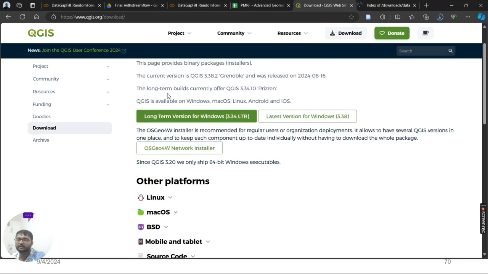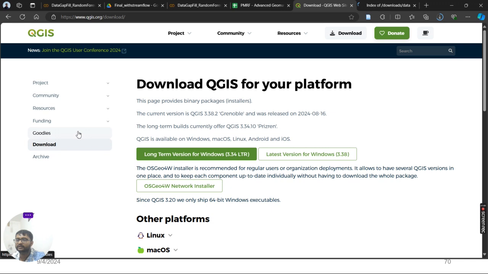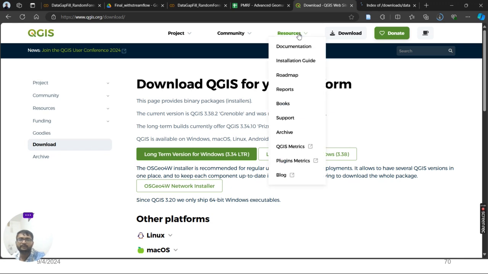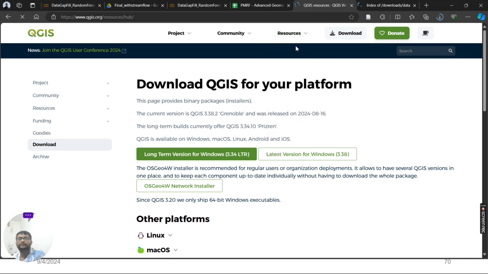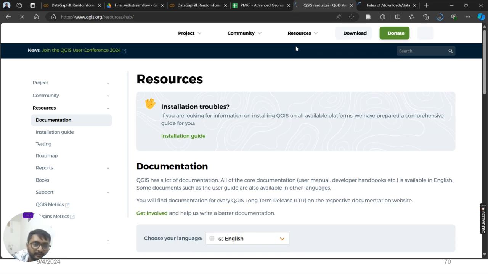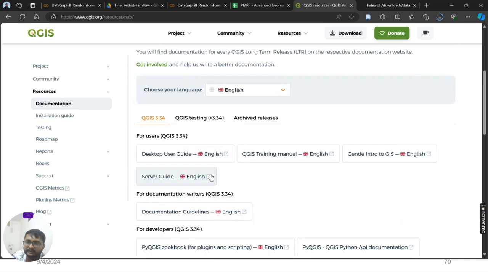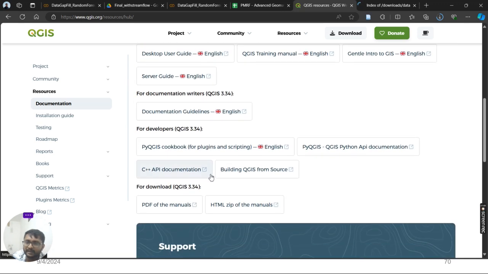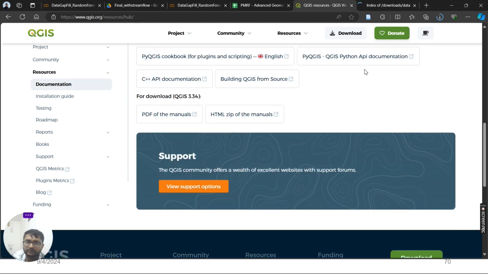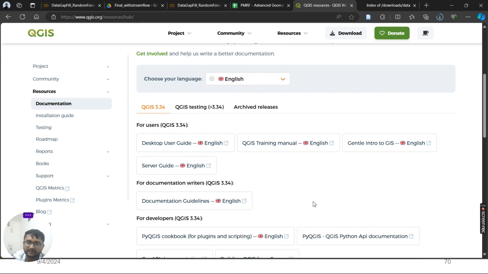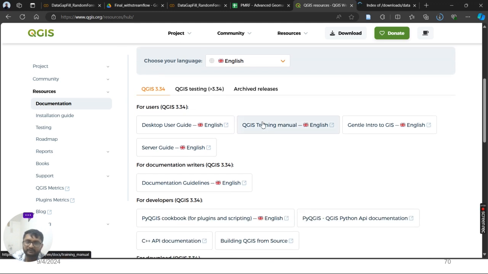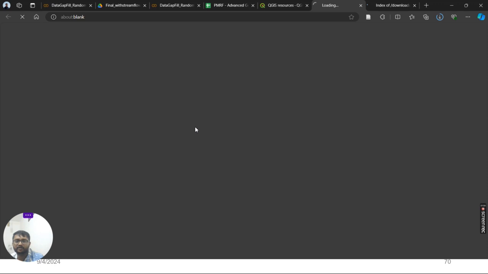Apart from these main downloads, we have the manuals and other things. What we can do is go to resources, go to documentation, and then see how to install QGIS and how to integrate it with Python. All those things, PyQGIS, how to use QGIS in Python, and some versions of manuals are also there in English and other languages. User guides are there too. If you want to learn, you can read those manuals or handbooks and try to get information from them.